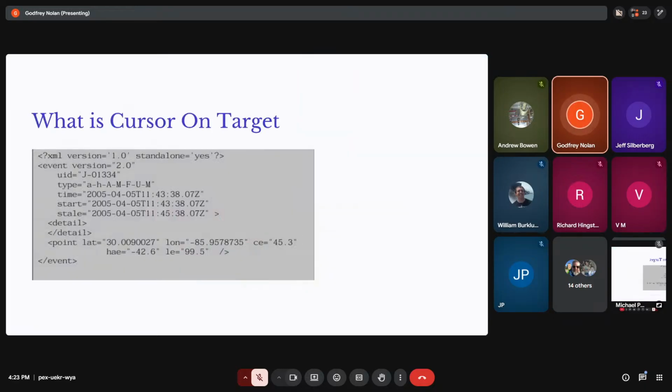Okay, so before we look at the examples, let's talk about what exactly is CoT. Like we said, it's an XML-based messaging standard. It's defined by a series of XML schemas, which are known as XSDs. The link to that is in the resources if you want to find it. The ATAK source code, the updated version, is now available, and within that there are the XML schemas which define what these different things are.